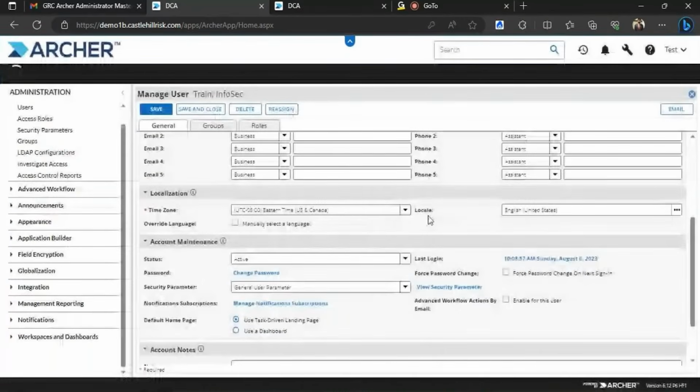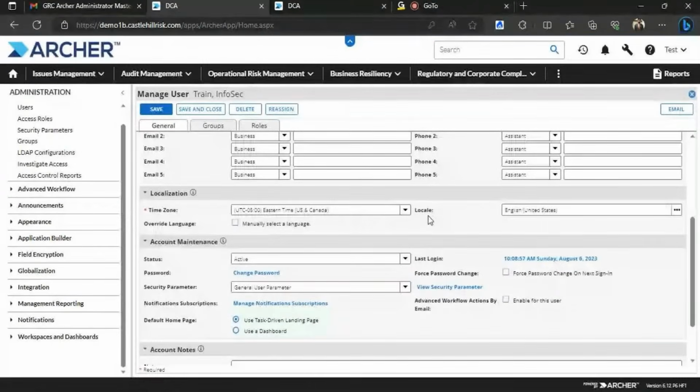So this is about the basic user creation in Archer. Now let's talk about security parameters in Archer. Remember, we just now studied there are three security parameters: general, Archer services, and default administrative user.